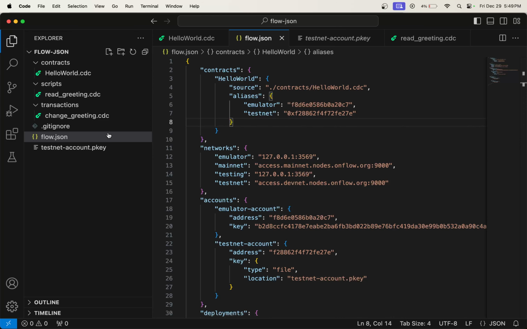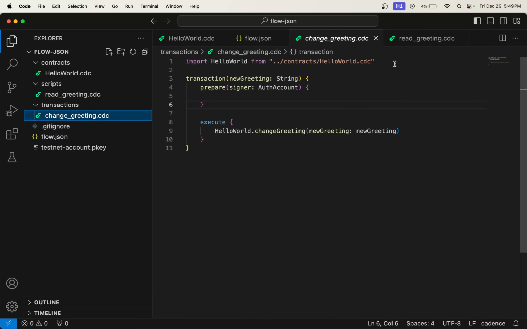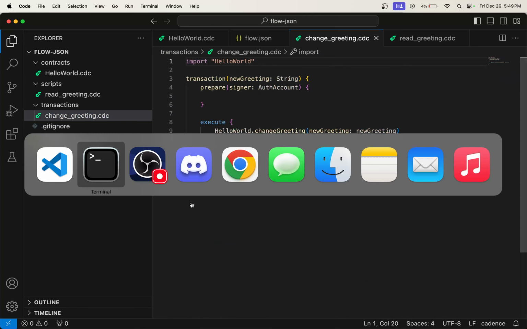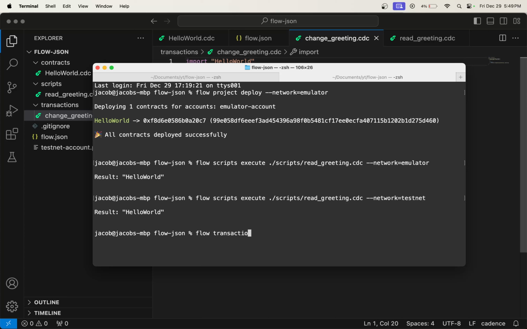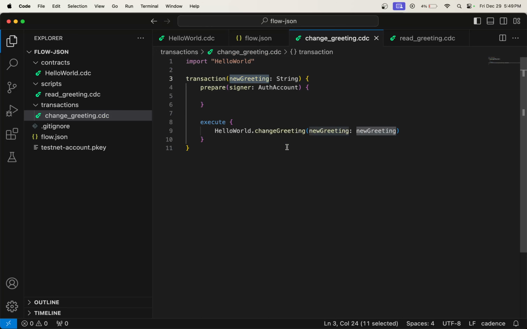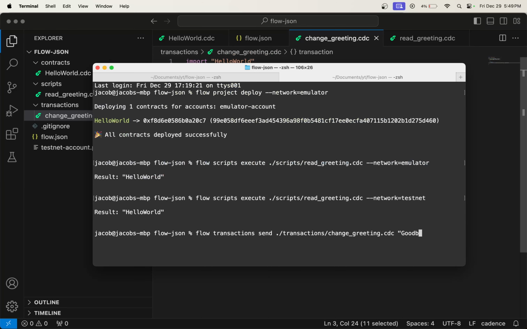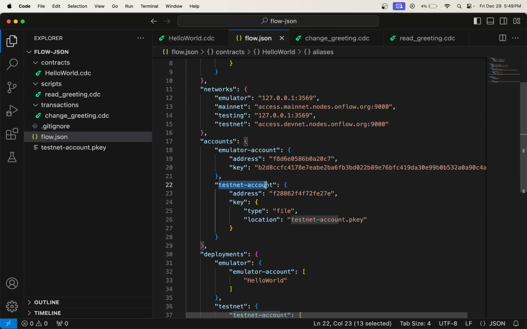We can actually do the same exact thing if we go back to our transaction. We can also change this to hello world and then run a simple transaction where we could say flow transactions send ./transactions/change_greeting.cdc, and we actually have to provide it a new greeting. So let's just provide goodbye world or something, and then network equals testnet. You also have to provide a signer flag for transactions, where the signer equals testnet account, which is the name of the account right here, right?